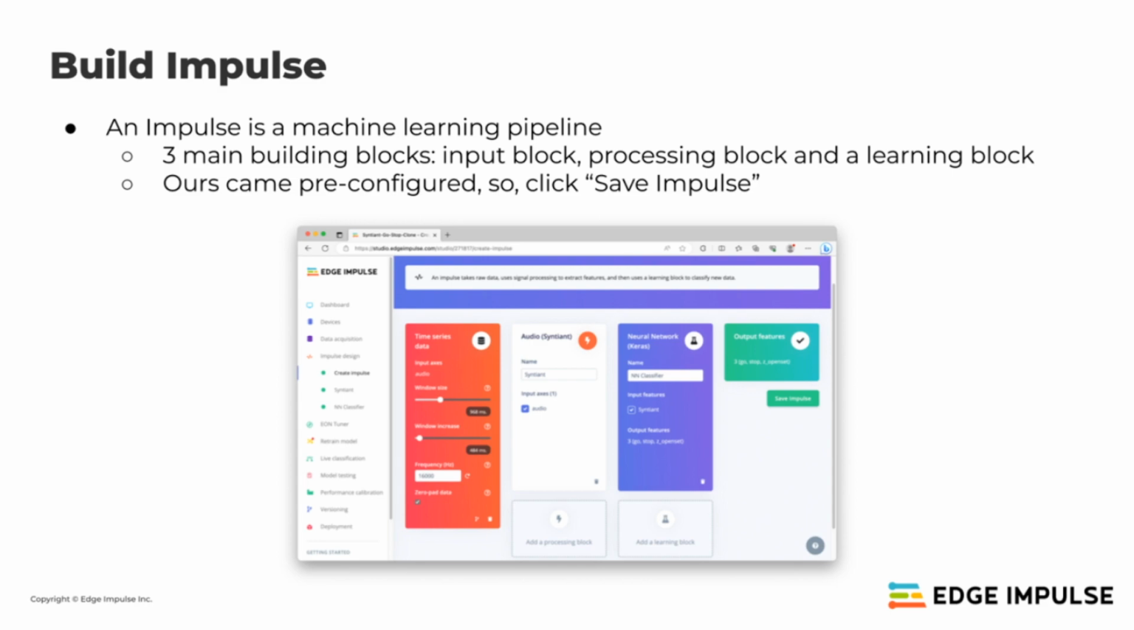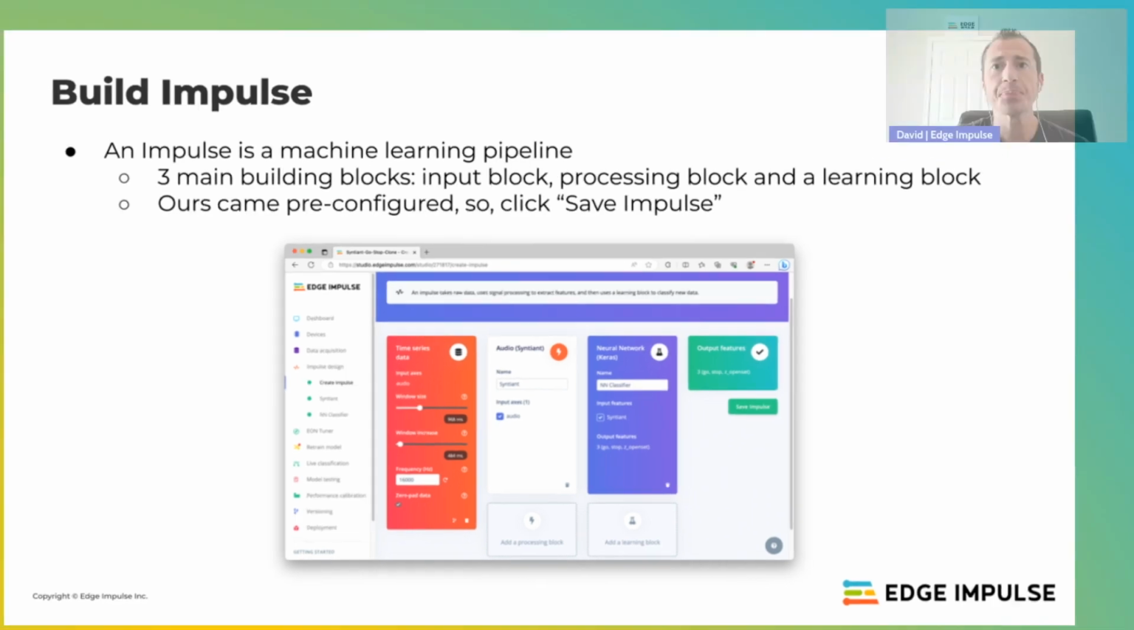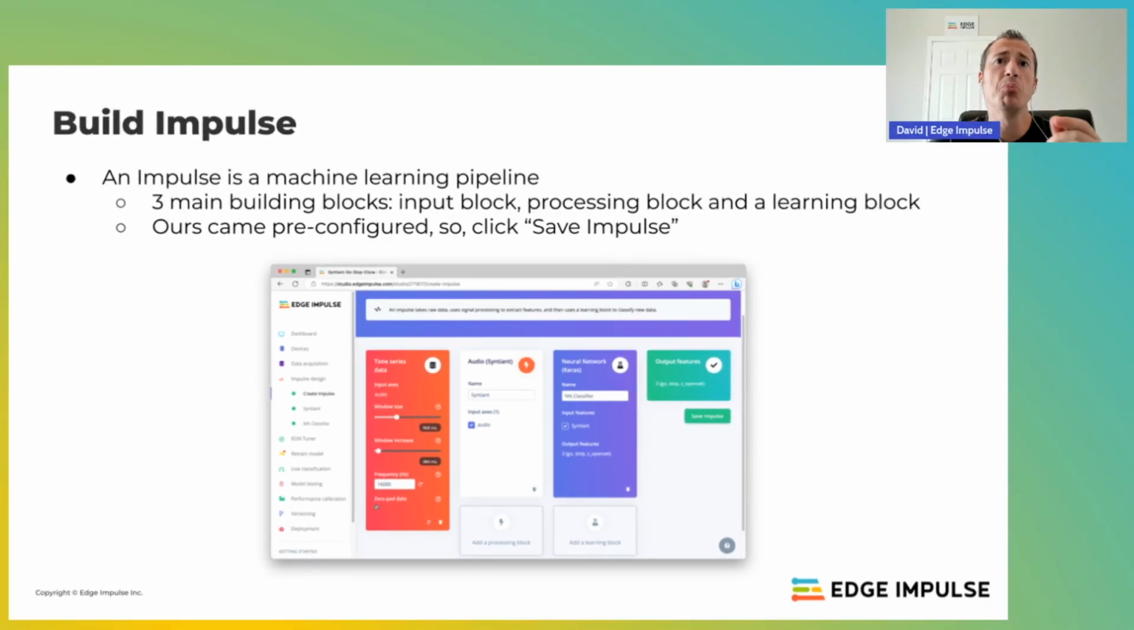Next, we'll move on to building an impulse. Now, ours came pre-configured because we cloned a project, but we can take a quick look at the 3 main building blocks. All impulses will have an input block, a processing block, and a learning block. Ours already has time series data as the input block, audio sentient as the processing block, and a neural network Keras classifier as the learning block.